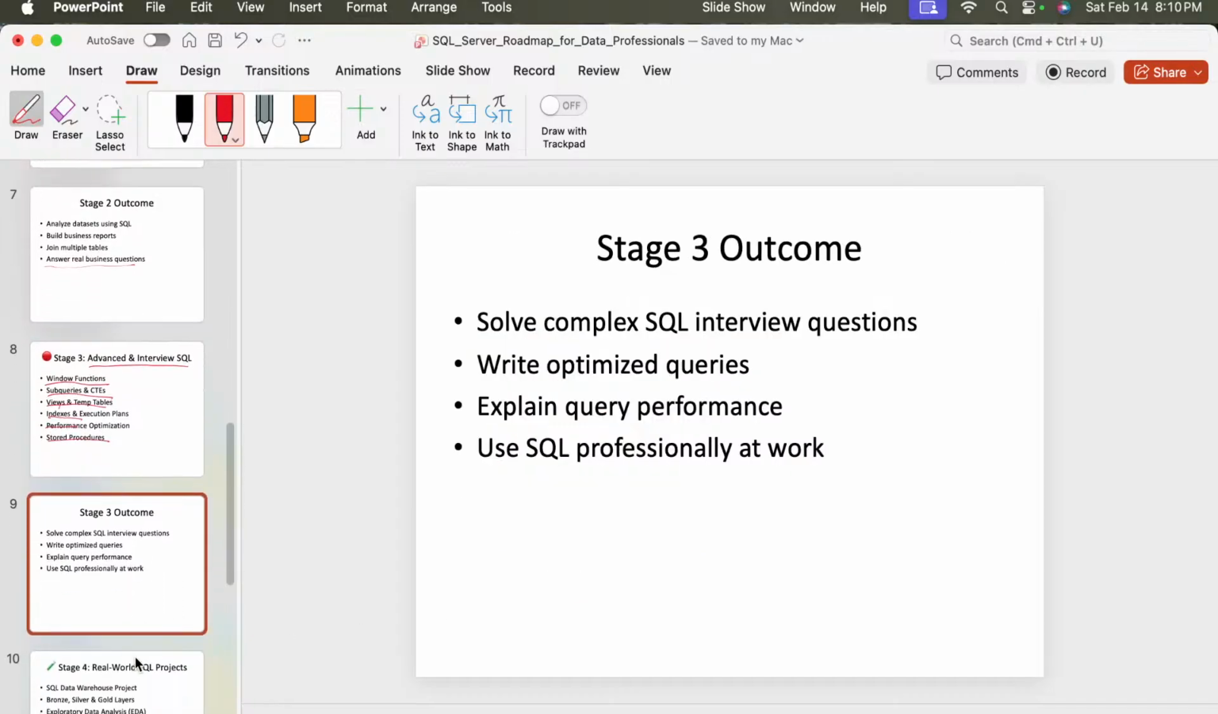If we talk about the outcome, after Stage 3 we are able to solve complex SQL interview questions, optimize queries, explain the query performance, and use SQL professionally at work, right? We are able to work as a data analyst after Stage 3, right?